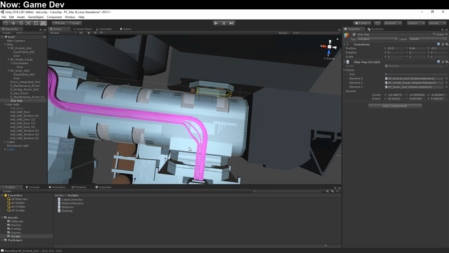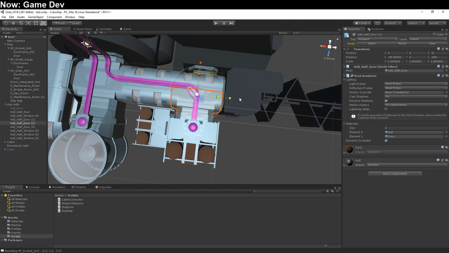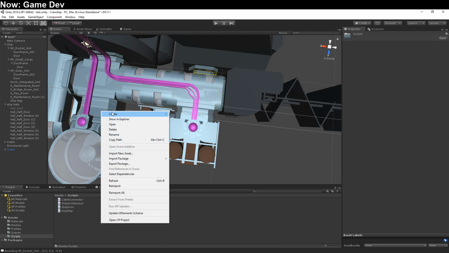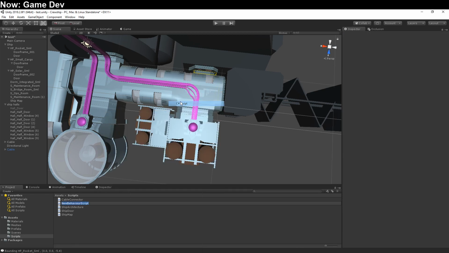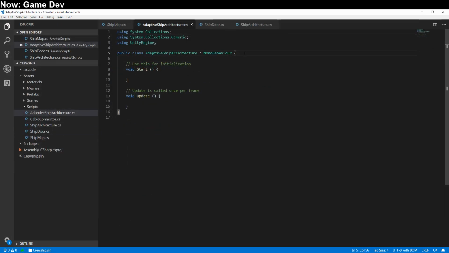The question is whether or not hallways should even be a ship architecture component or whether it should be something else. I think we'll leave it as a ship architecture component, but we're going to need to rethink a little bit how we define this. It's not going to be the default ship architecture component because it has to be more adaptive than that. So we're going to have an adaptive ship architecture component. And this is going to be descended from ship architecture.